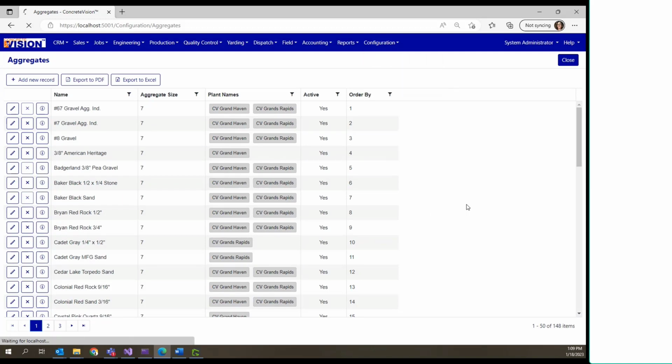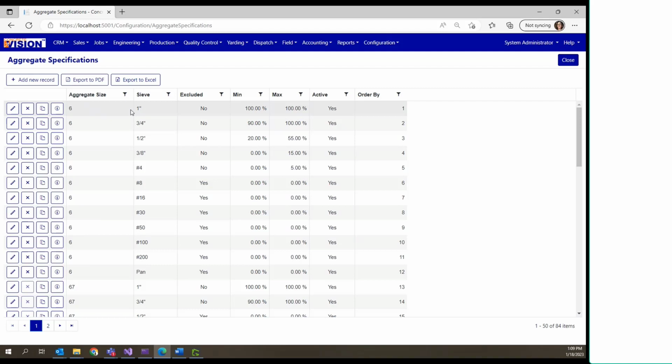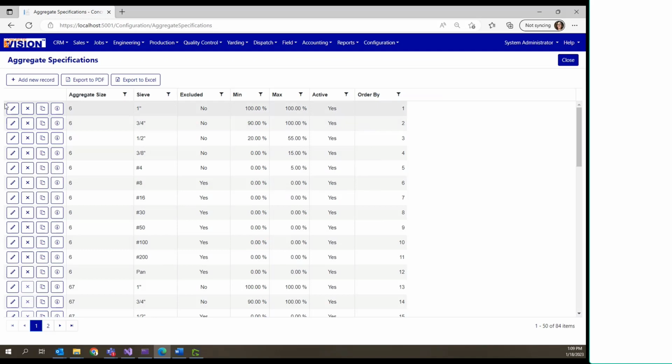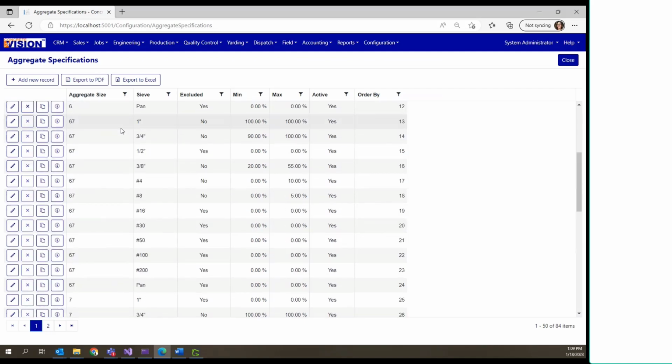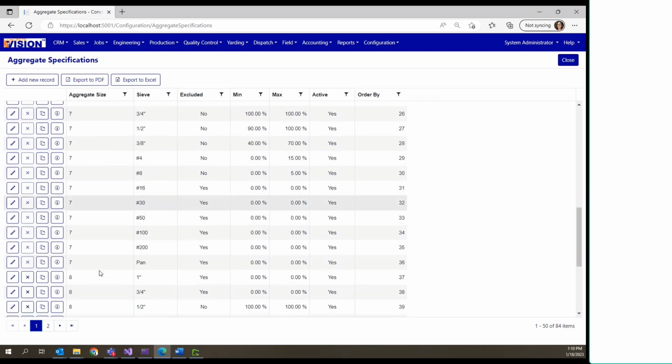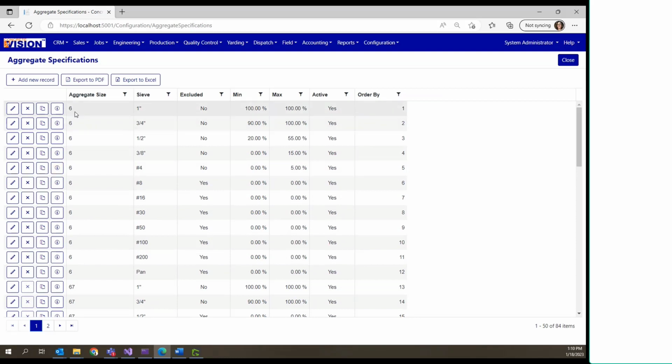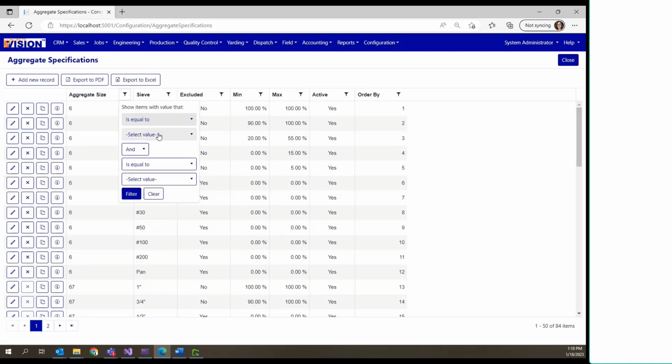And so onto the specifications. So let's see. I've got size 6, 67, 7, probably 8, and 89 set up in here for the aggregate sizes. So everything you see on here is basically a sieve that is used for size 6. So if I could filter by the size and just show size 6 on here.